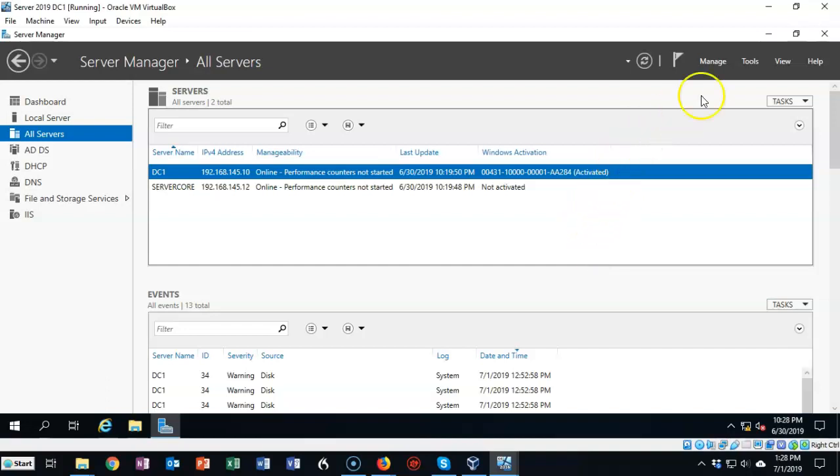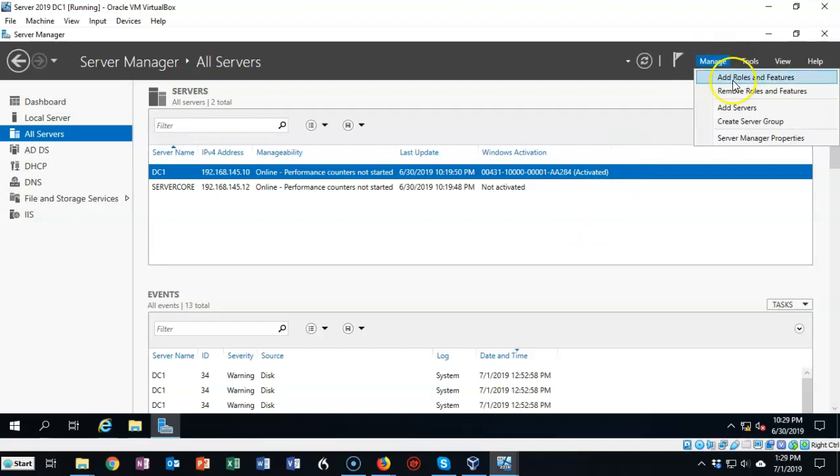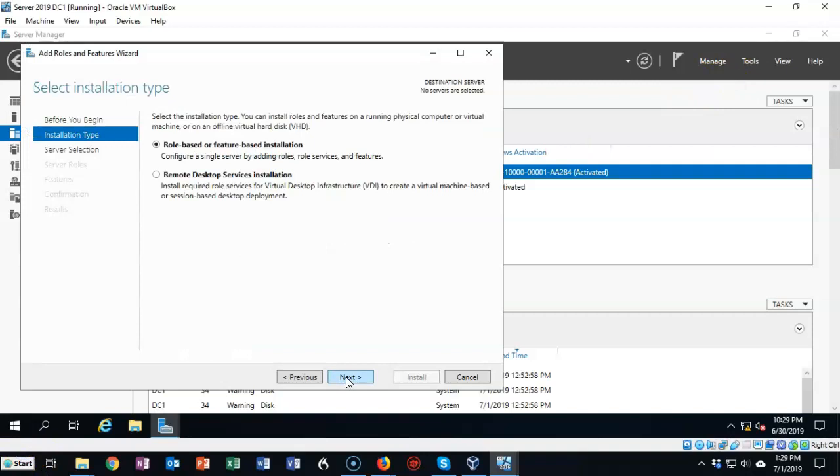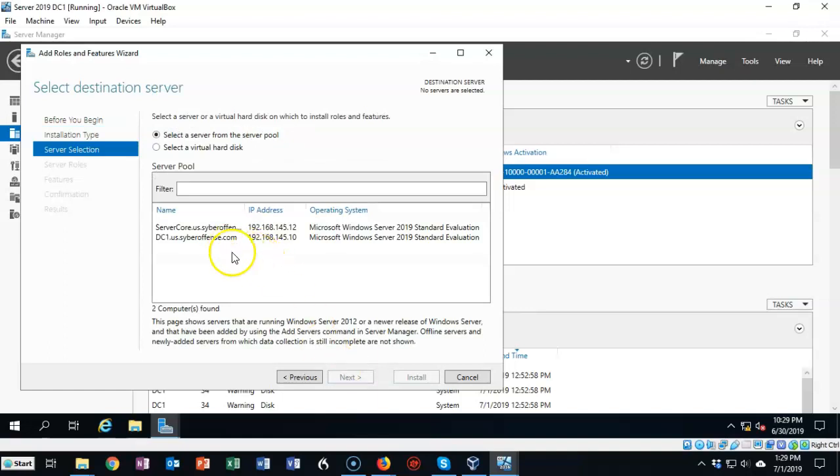So what we're going to do now is go to Manage and we're going to select Add Roles and Features. We're going to step through this wizard. We're going to select the role-based or feature-based installation, say next. And now, where we have the select the destination server, here's where we select our Server Core. So I'm just going to go ahead and highlight Server Core, and this is the machine that will receive the installation for DNS. I'm going to go ahead and click next.